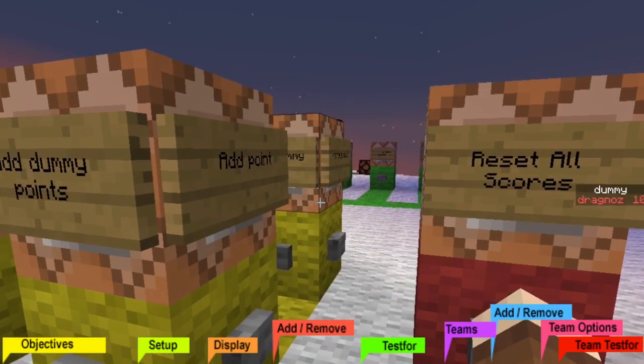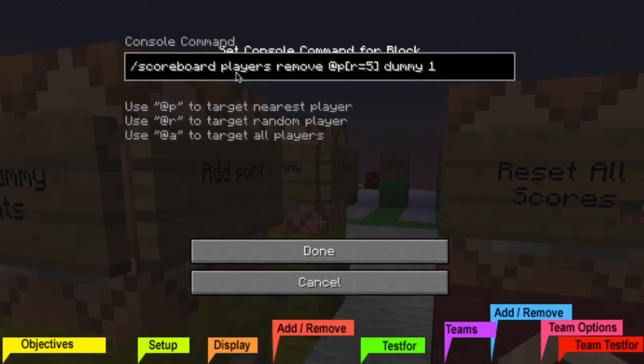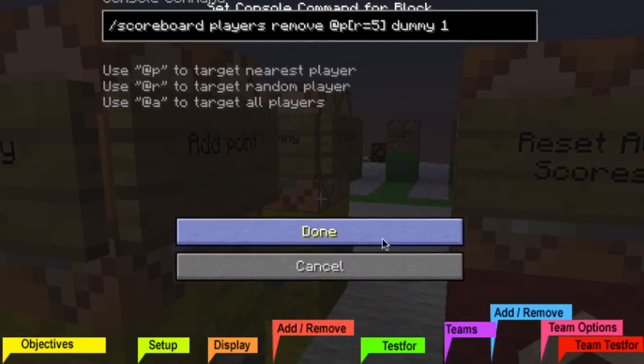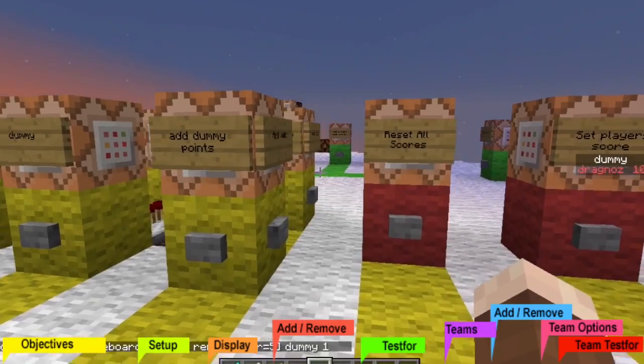And then the remove is exactly the same. Scoreboard, players, remove, for any player who's within 5 blocks, dummy 1. So remove 1 from the dummy objective. Okay, so that really is how you would do that.